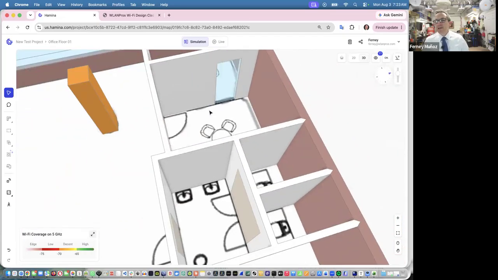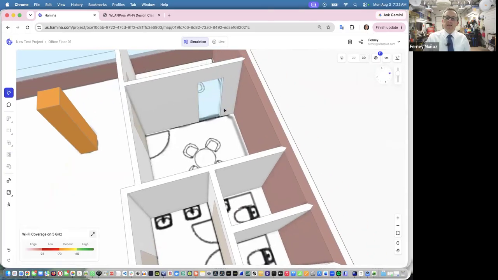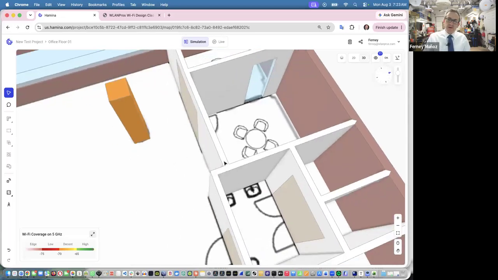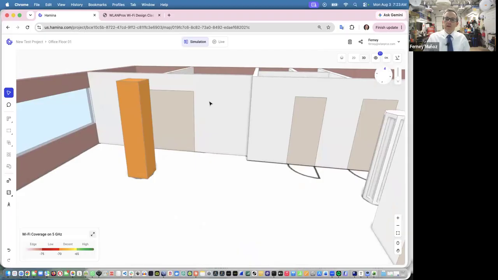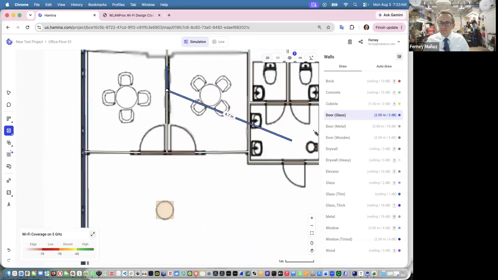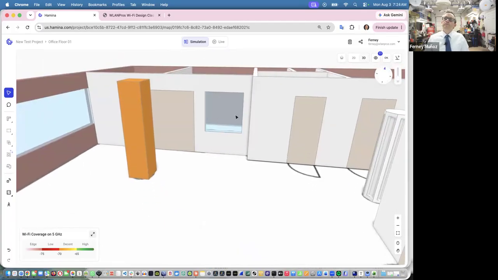The cool thing is it has a property that it fills the top of it automatically with the surrounding materials. Same thing if I want to add a window in here. Watch this. You just right click, come here, window tinted, boom, 6 dB. All I have to do is click, click, and right click. I end like that, and if I switch to 3D, there is your window.